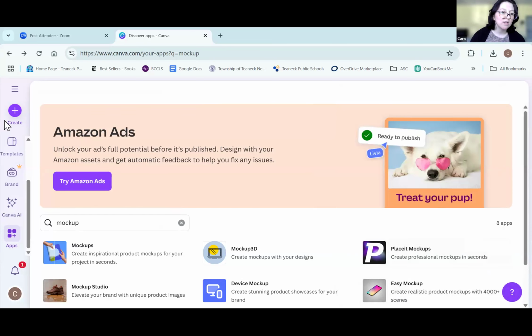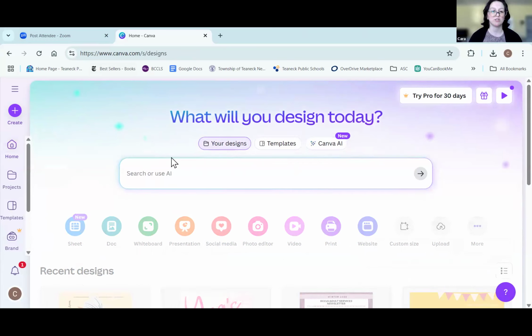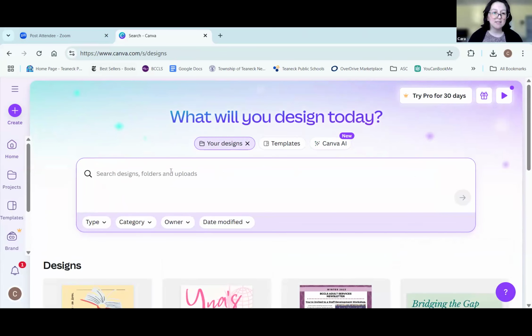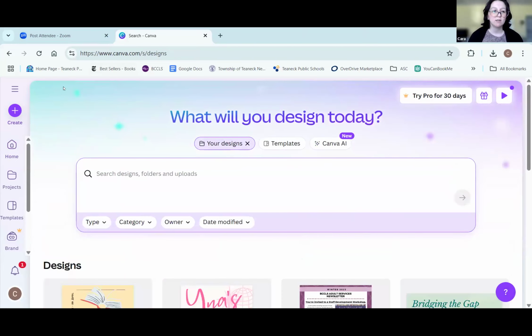Okay, and I'm going to go back to the home page. I think I kind of rushed over this part, but the homepage here has this search bar where you can search for your designs, and then you can also search for templates here. So this is all on the homepage as well. Okay, so that's it for the homepage.